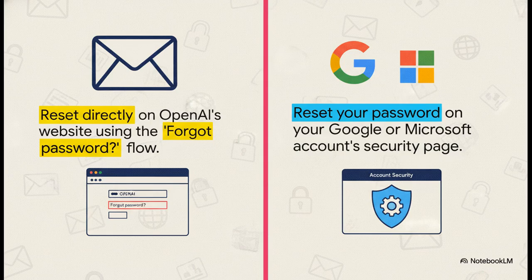This is where the difference becomes crystal clear. If you signed up with a regular email and password, you stick to the plan we just went over, resetting it right on OpenAI's website. But if you use Google or Microsoft to log in, you actually don't have a separate ChatGPT password to change. You have to go to your Google or Microsoft account's security page and change it there.